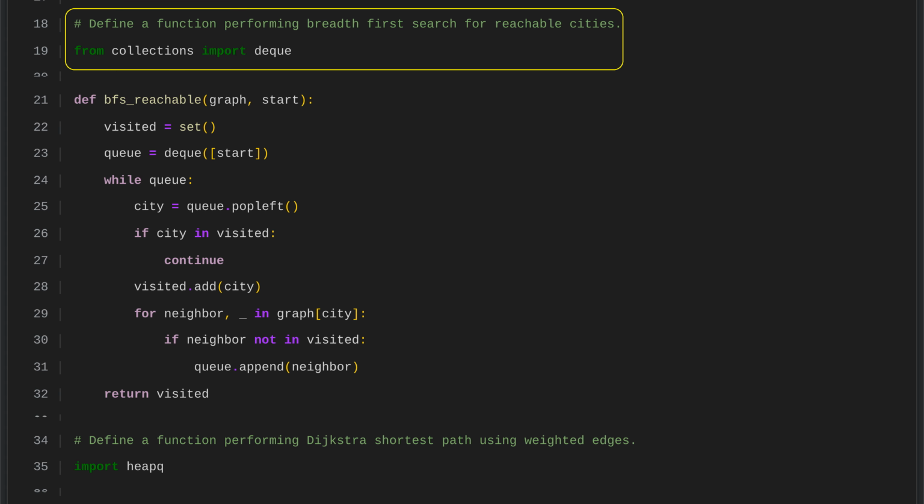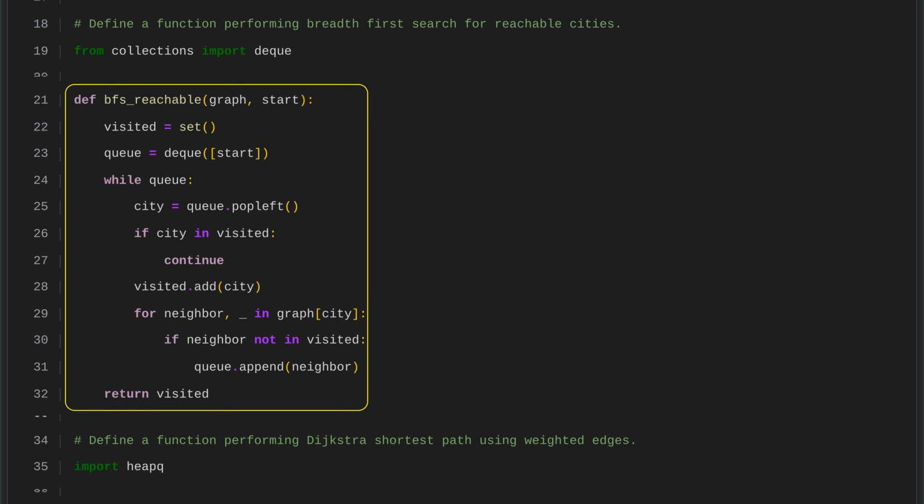We define a function that uses breadth-first search to find all cities reachable from a chosen starting city. To manage which cities to explore next, we use a double-ended queue from the Collections module. This queue lets us efficiently add new cities to visit and remove cities we have just explored. By processing cities in this way, we systematically traverse the graph and discover every city that can be reached from the starting point.